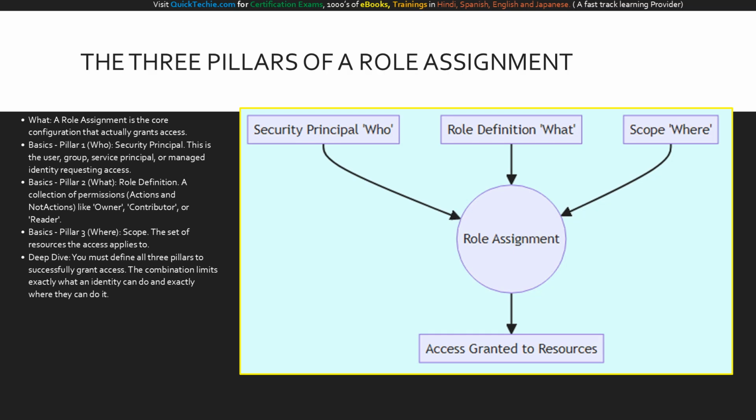Moving on to our second topic, we need to break down the concept of a role assignment. What is it? It's the actual configuration that binds access together. To make a role assignment, you need three pillars. First, the who, known as the security principal. This could be an individual user, an Entra ID group, or even an application's managed identity.